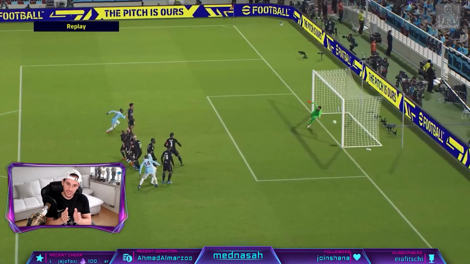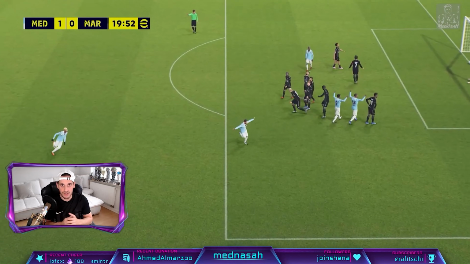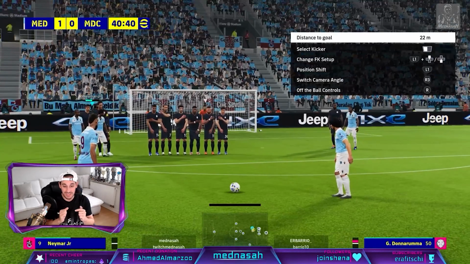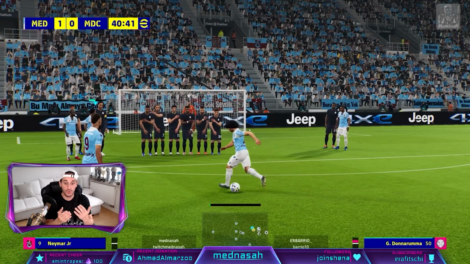How can you do it? I showed you as a picture, as an image, with L2 and the shoot button. This is how you can score goals like that.